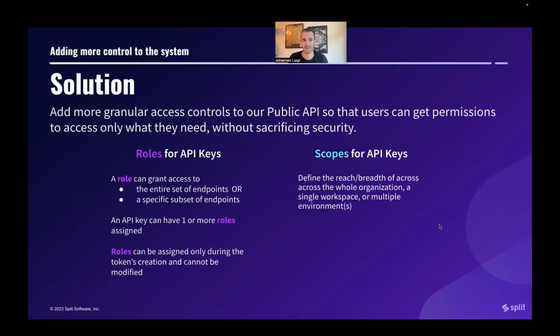The solution to this is to add more granular access control to our public API so that users can get permissions to access only what they need without sacrificing security. In order to do that, we've introduced a new concept called roles for our API keys.